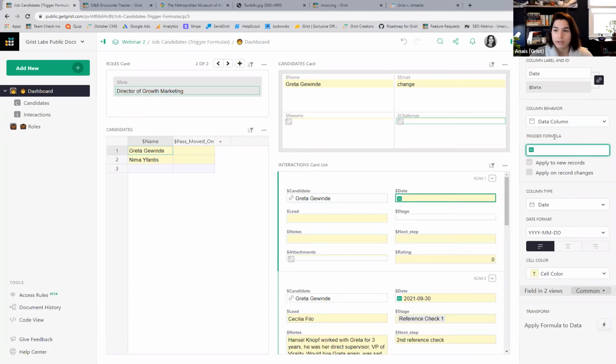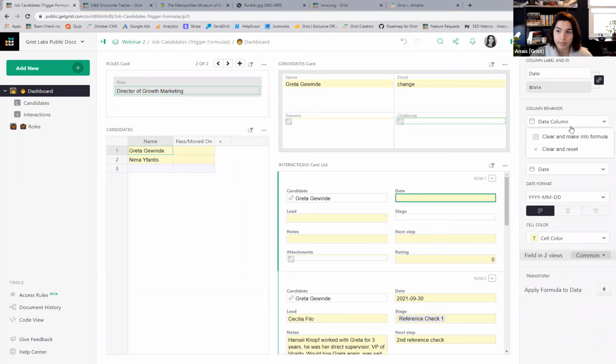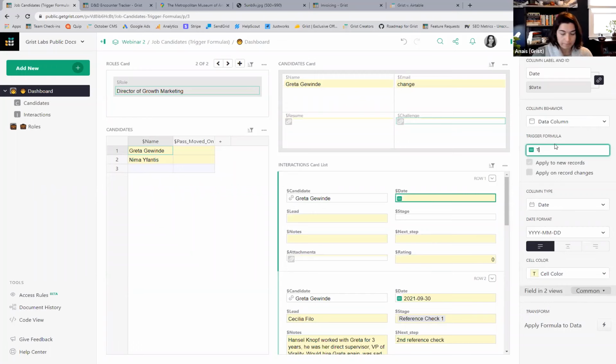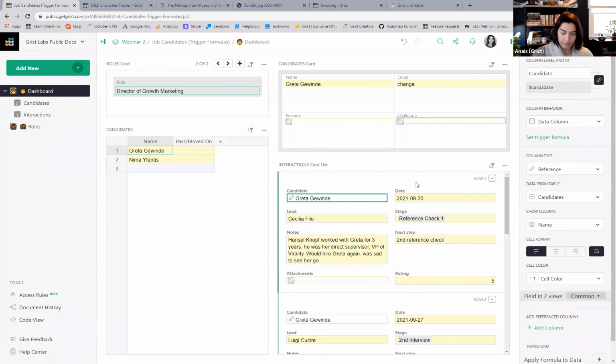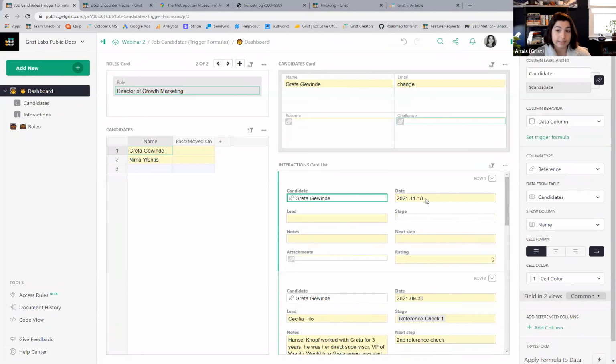So let's just go in here in this data column. Here we have column behavior where we can make a regular formula column or we can stay as a data column. We're going to set a trigger formula. So let's make it today. We want to know the date when a new record is created. You'll notice nothing happened because this isn't a new record, right? That's the key thing about trigger formulas. So let's delete this and do it again. Now we have the trigger formula set up. Add it, and there's today's date.